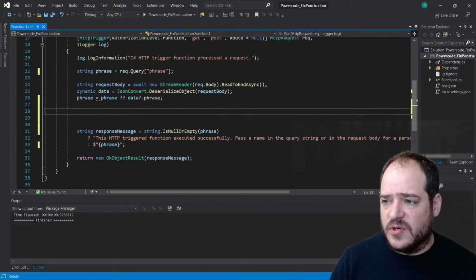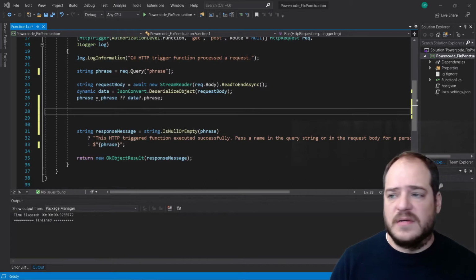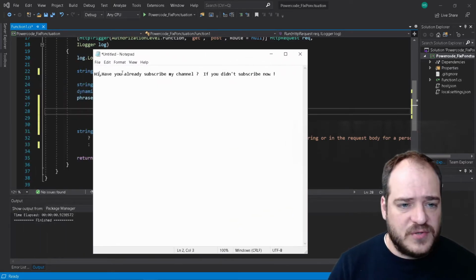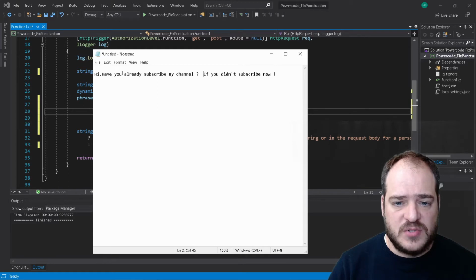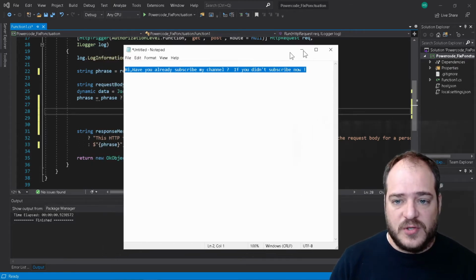First of all, I'm going to copy paste here an example. I'm going to open notepad, and this is the phrase that we're going to have. So we're going to have hi with no space. Have you already subscribed my channel with one space here, with two spaces here, and then a question mark at the end, and we want a different result. And here we have another space, and we want to have this correct. So we're going to use this phrase.